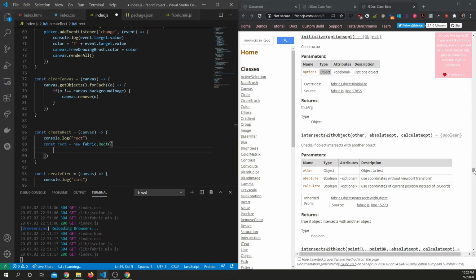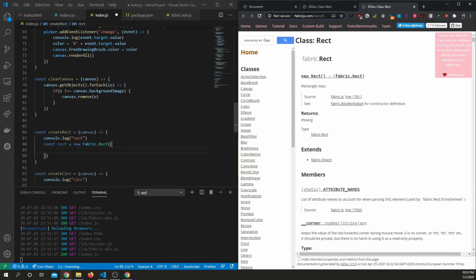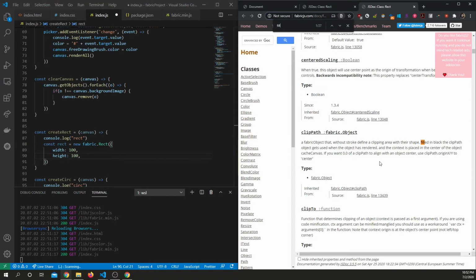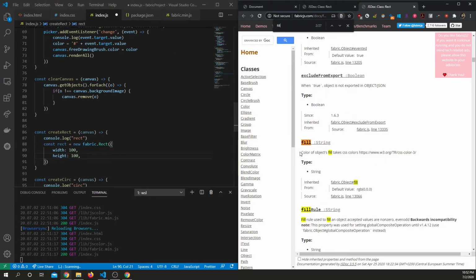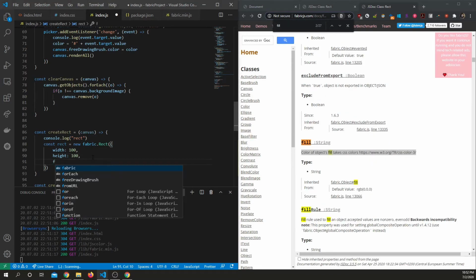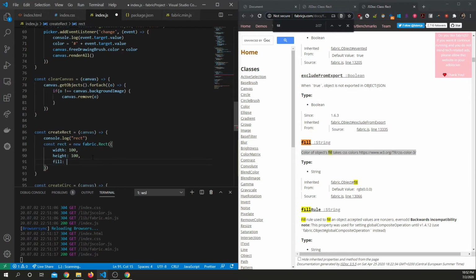What options do we want to set for this rectangle? Width and height are a must, so let's set the width and height. We should probably set the color as well. So if we look in the class and we search for fill, we can see it's the color of the object's fill. I'll make my rectangle green.